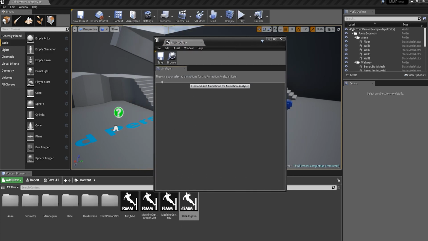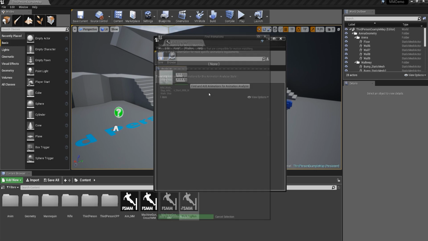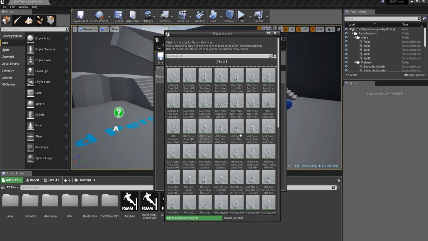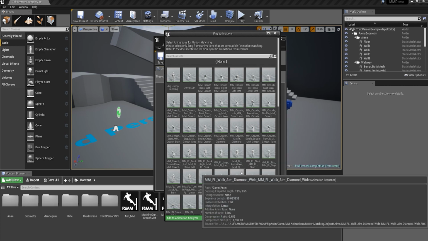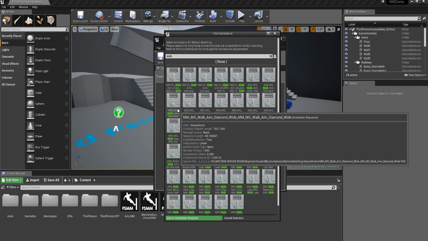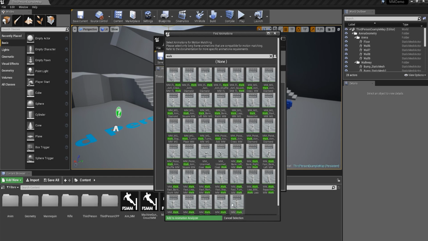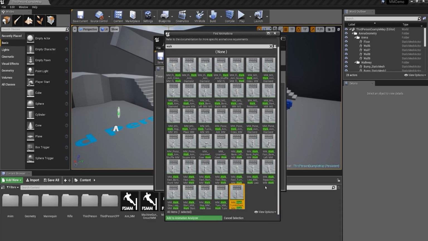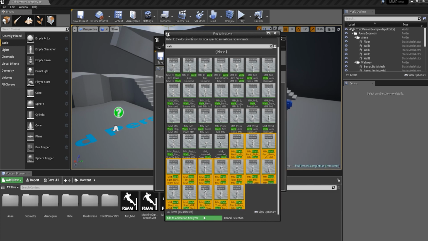And you'll be greeted with this, and these are your select animations for this animation analyzer state. And we need to find and add animations for the animation analyzer. So let's just find some, and it populates really quickly, because I have quite a lot of animations in here. And what we want to do is let's just look up walk to start off with. And we want to find these ones at the bottom. And let's just grab up to here. So we have 15. So let's just add that.